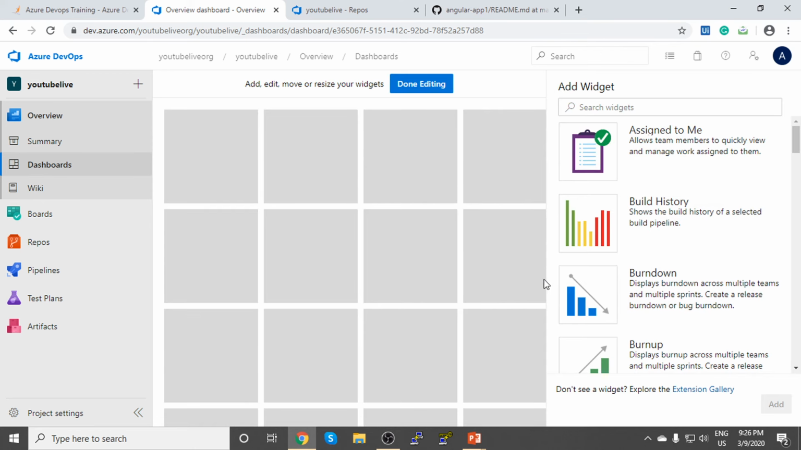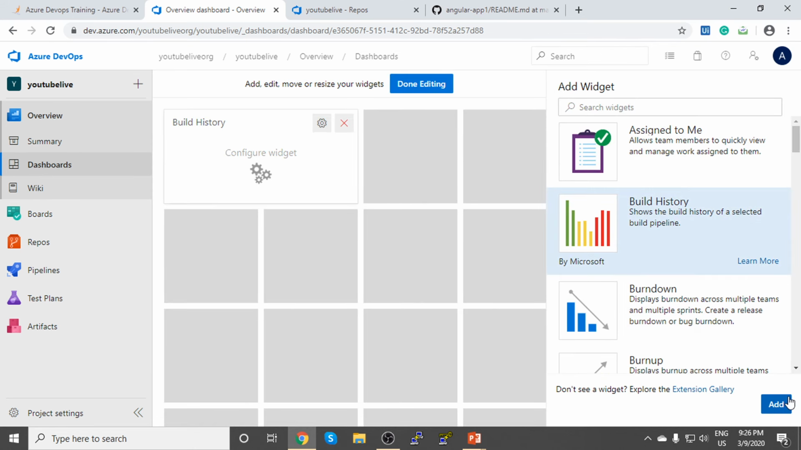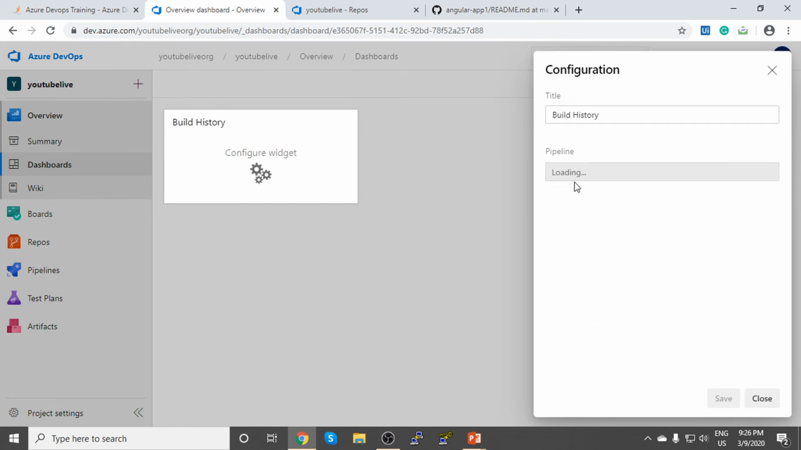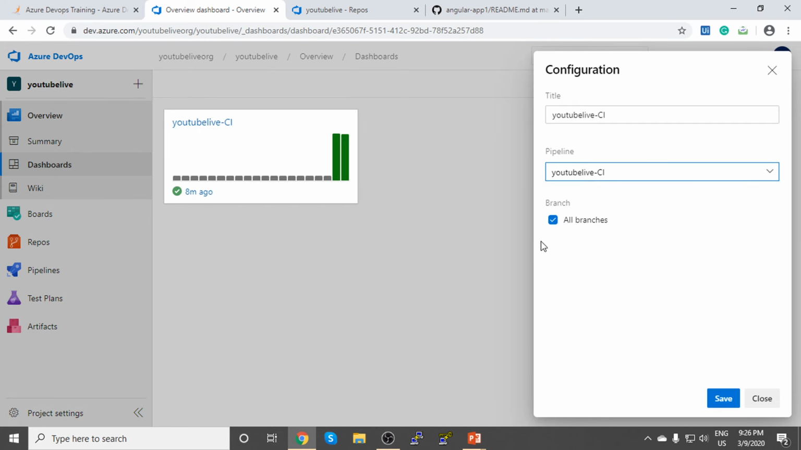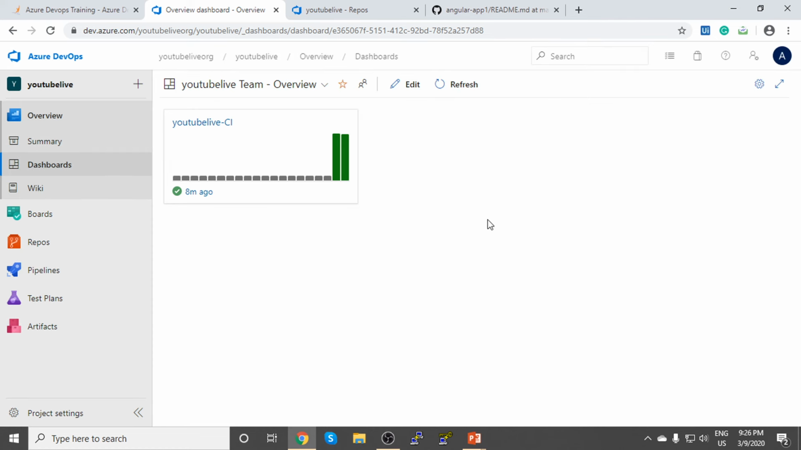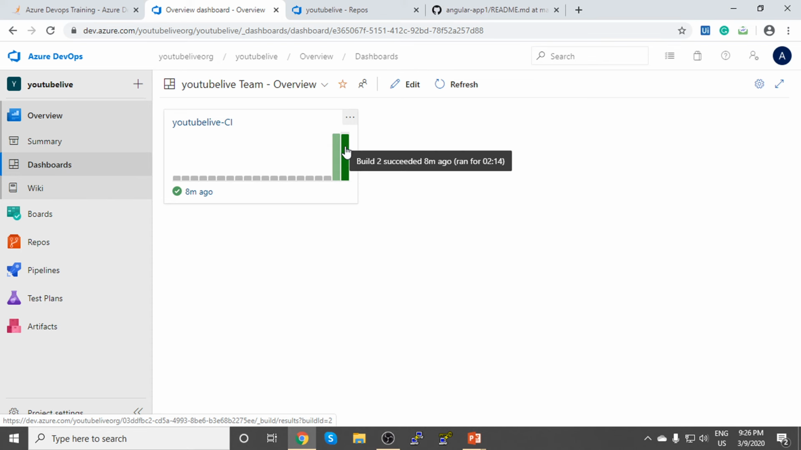So let's say I want to create a widget for my build history, and done editing. Then I can configure this. I have only one build pipeline, and I can save this. So I can create a complete dashboard over here, which will show me every single information. So here you can see I have run 2 builds. This build ran in 2 minutes 15 seconds. This build ran in 2 minutes 14 seconds. That is, I have increased the efficiency of my build somehow. So you can create a complete dashboard over here.